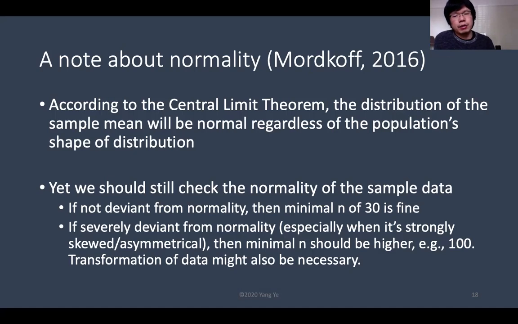But if the data you actually obtained from the sample is severely deviant from normality, especially when it's strongly skewed, that is asymmetrical, then we will actually need a higher sample size per cell, like 100. And it is possible that we will need some kind of transformation of the data, such as log transformation, to turn these data from a non-normal distribution into a normal distribution.